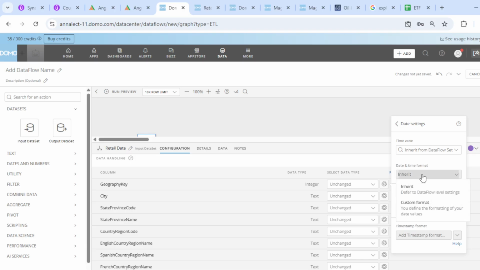The second thing is date and time format. The first option is inherit, meaning whatever we take as input, we keep the same, or we can go with a custom format. If I choose the custom format, then I have to provide a format here, like year, month, date. Next is the timestamp format, in which format we want our timestamp.